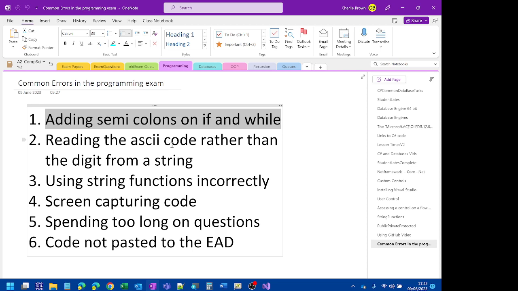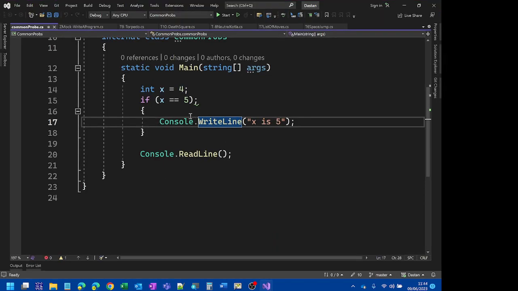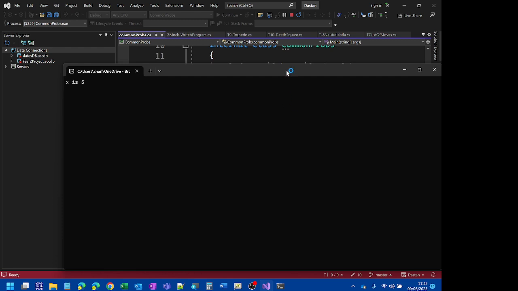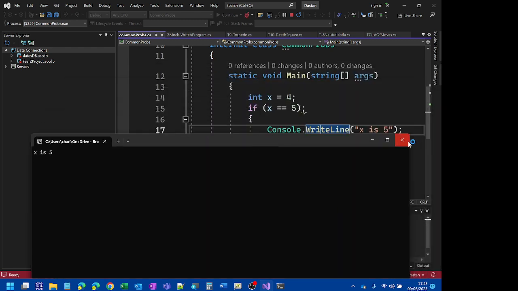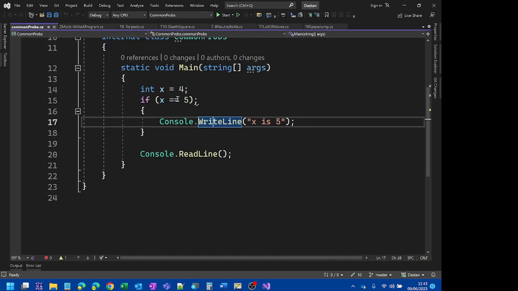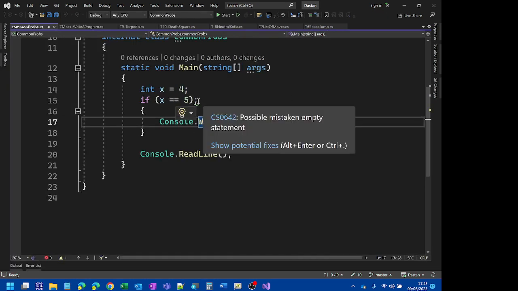Adding semicolons in an if and a while loop. Right, so if you look at this example here, you can see that looks all right, it runs. Okay, so if I just run that, you'll see that it will run without any errors. It says x is 5, and we know that x isn't 5, x is actually 4. Now the reason for that is because we've got that semicolon there.